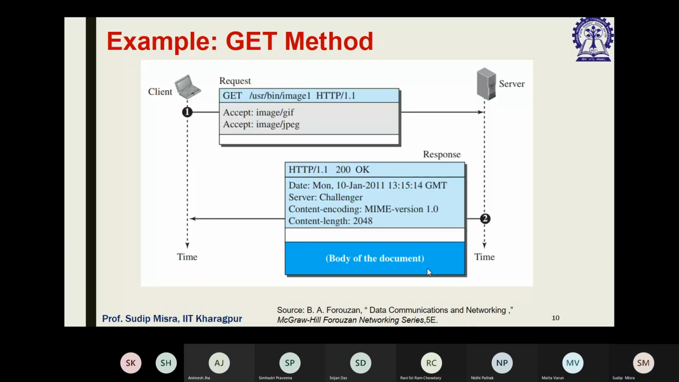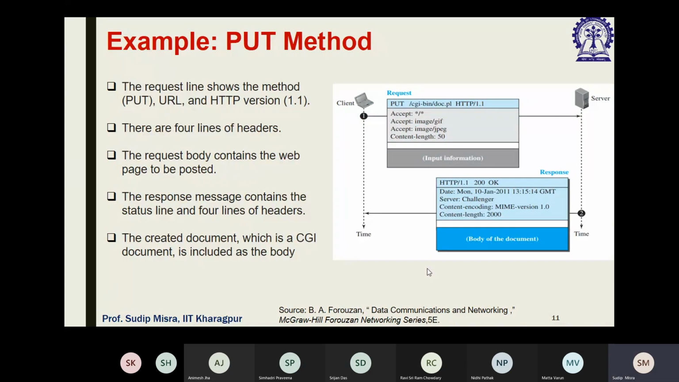And then a few other things, etc. Name of the server, content encoding, content length, etc. And the body of the document that is basically requested by the client. This is the get method. Likewise, you have the put method. So just very similar kind of thing.